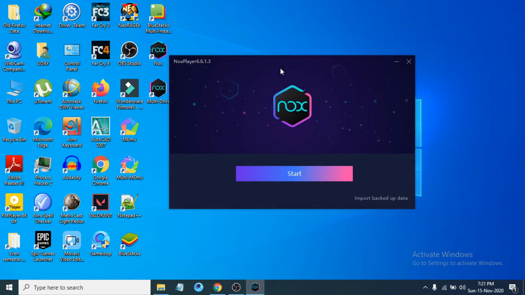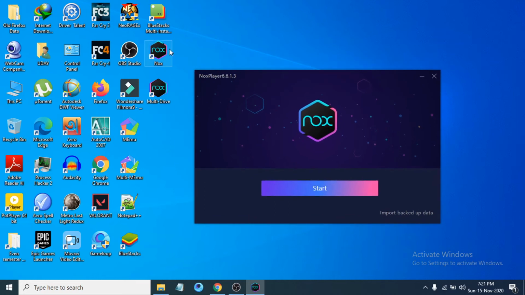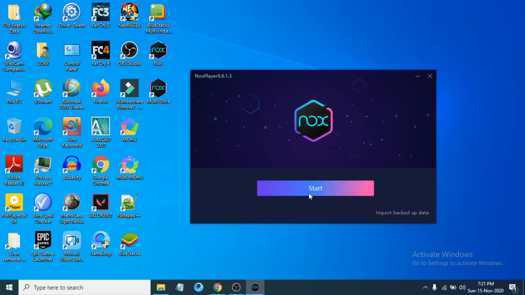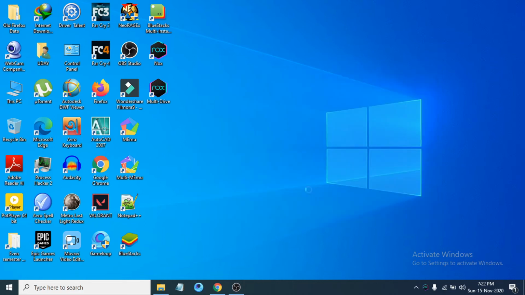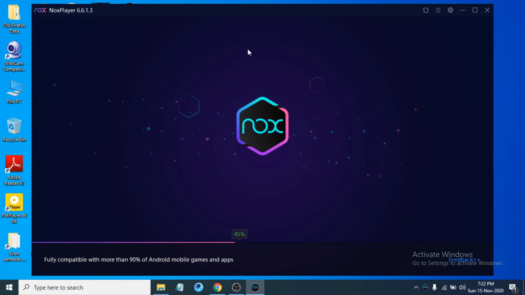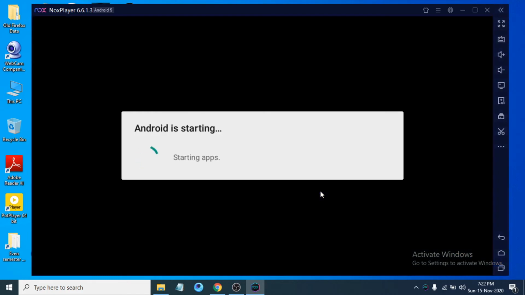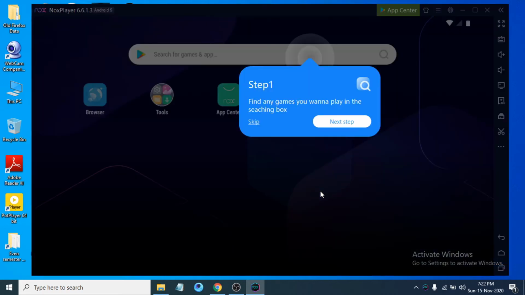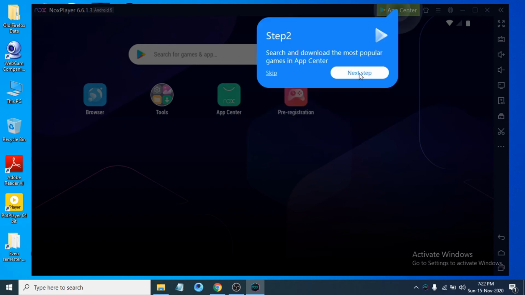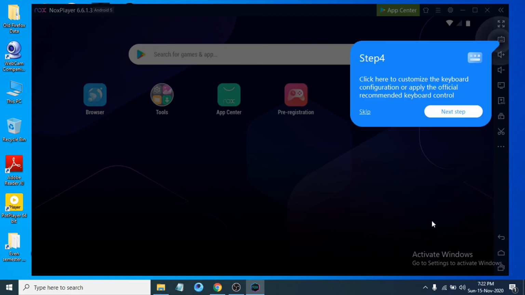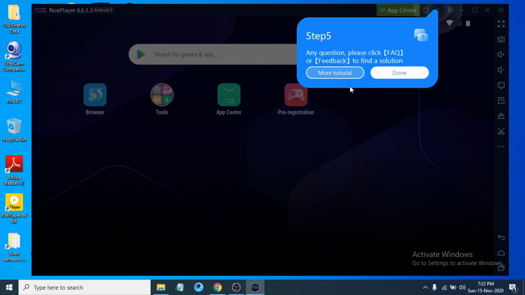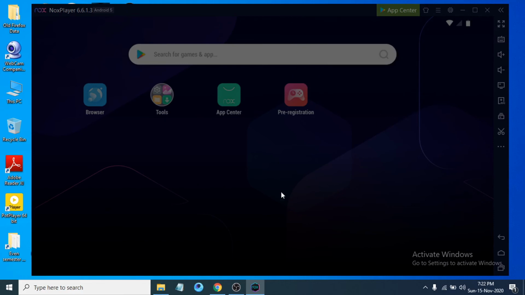Now you can see the installation process is complete here, and you can also see the NOX Player shortcut is here, and also the multi drive is here. So you can now start the emulator here to check it out. Now you can see the NOX Player emulator is opening here. Now you can see the NOX Player emulator is properly working here. It will take you through a tutorial and show you how to do this. Just click done here.